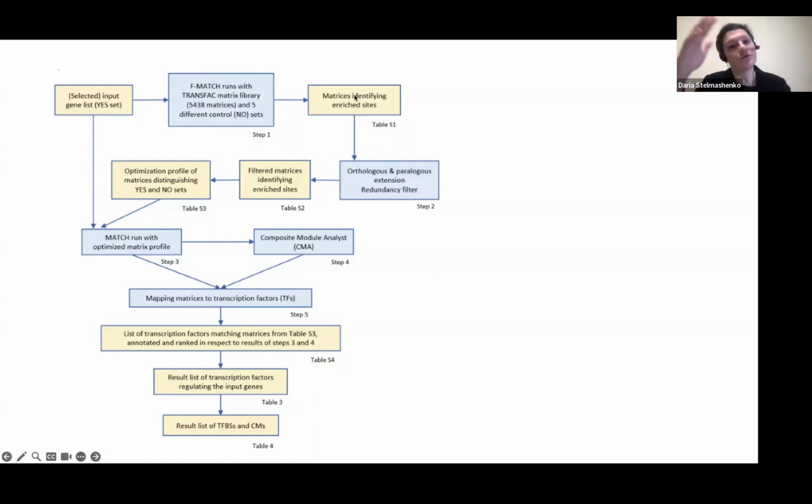And eventually, for these matrices that we will be finding as a result, we will take only those that none out of these 5 runs accidentally got also into the no set. So it is very strict. They should not be in the no set. Because we want them to be characterizing only the yes set and with the high level of reliability.